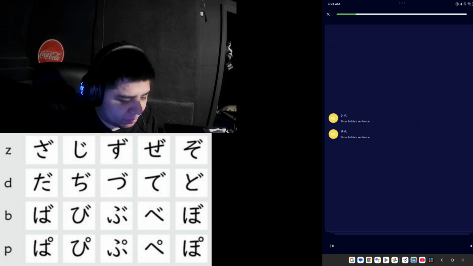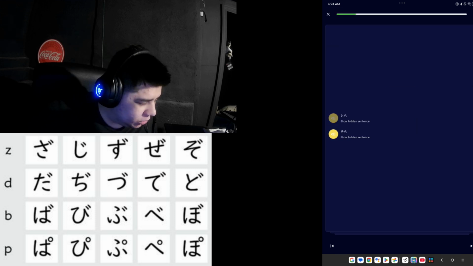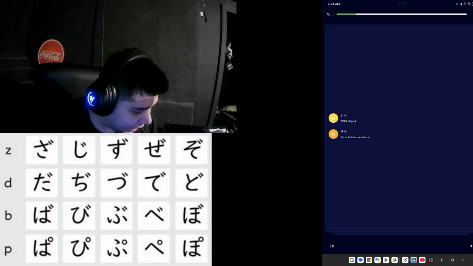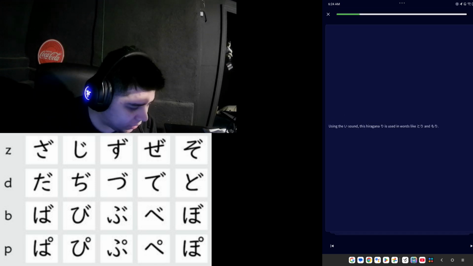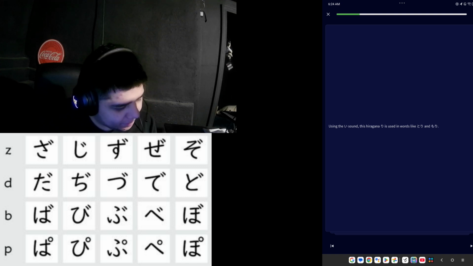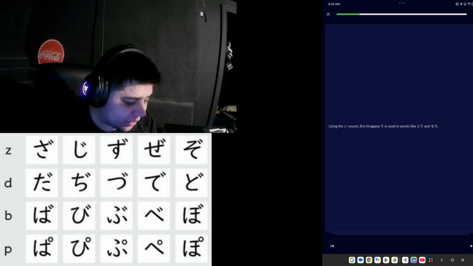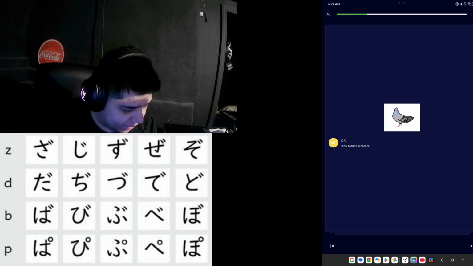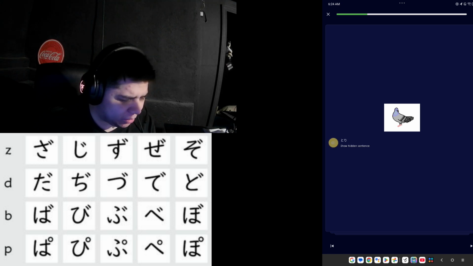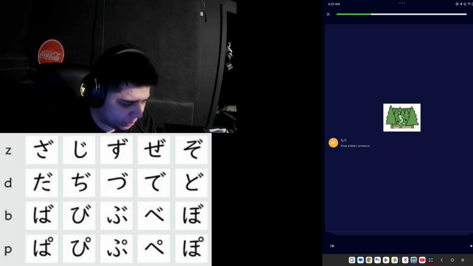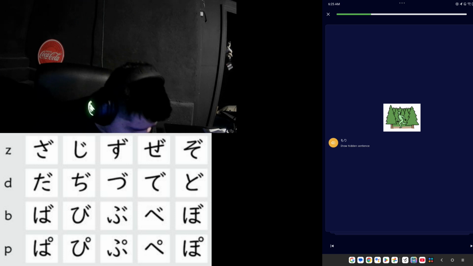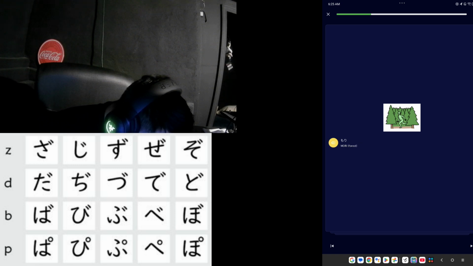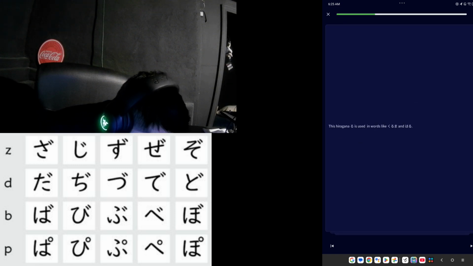Oh, I messed with the volume here. Tora, tiger, and sora, sky. Using the E sound, the hiragana ri is used in words like tori and mori. り Ri looks kind of like a lowercase r in a way. Tori, bird. Mori, forest. Looks like an alien in that forest. The hell? It's a green man.